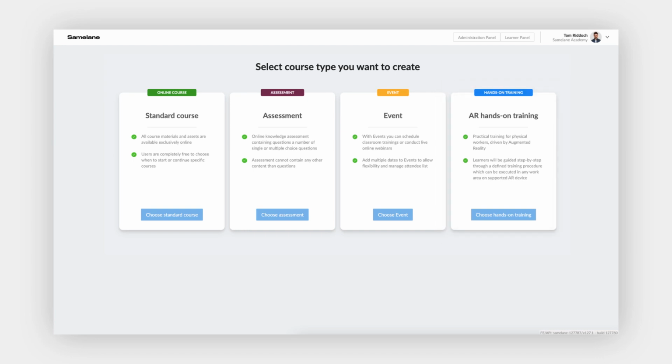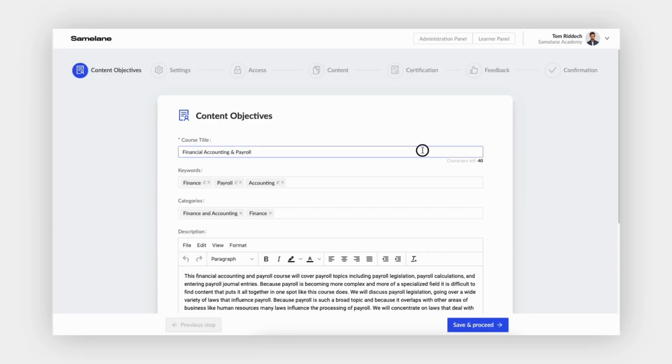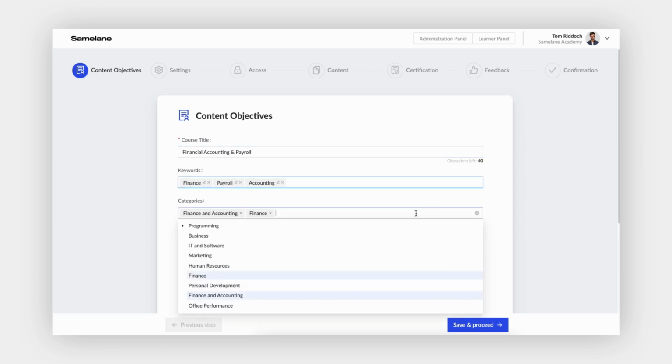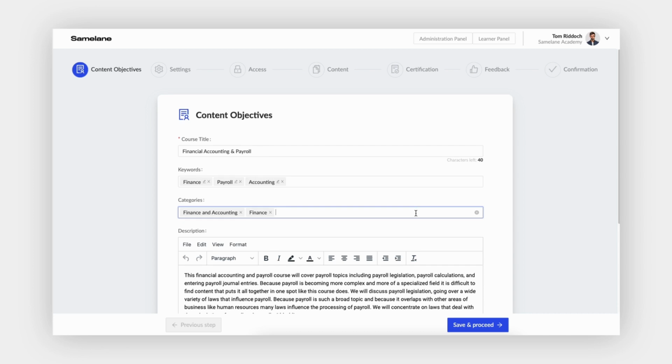In the next step, you as the administrator, should enter the course objectives. Course name. Keywords, so the users can find the course in search engine. And category, to which the course will be assigned.